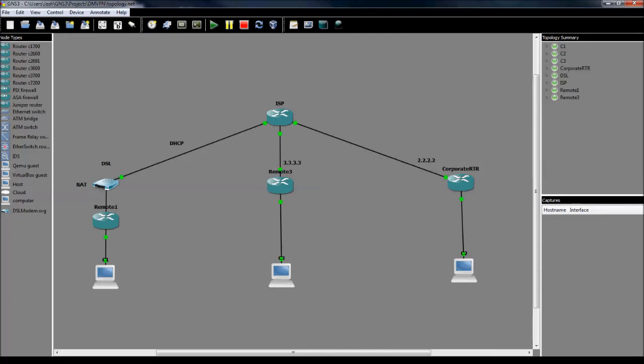The first bit that we're going to run into is we have this corporate router here. It has a static IP. We have remote 3 here. It has a static IP, and then we have remote 1 here. Remote 1 gets a DHCP address assigned to it, and then the modem there is running NAT. So we're going to run into some issues.